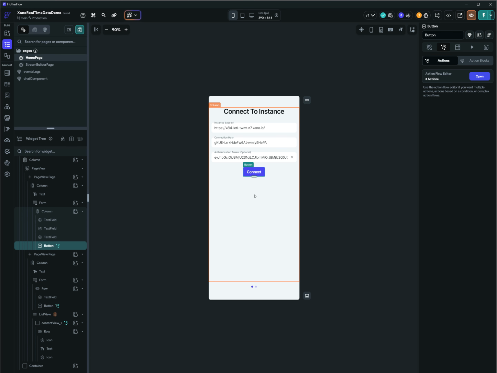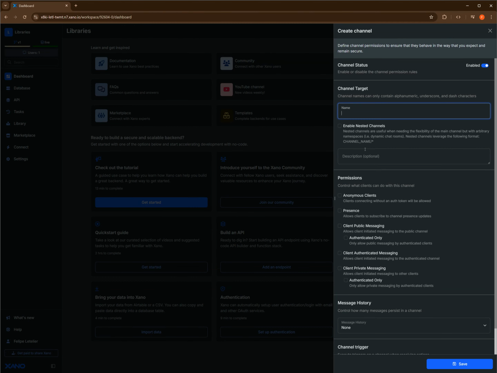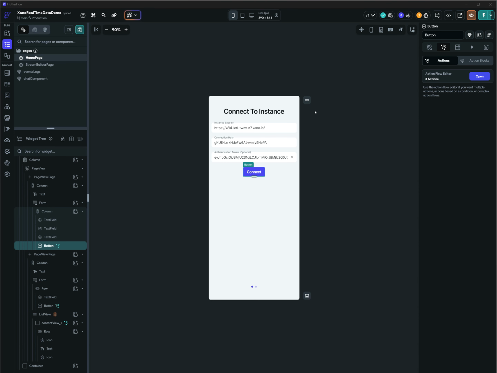Okay, cool. With this, we should be able to establish our first connection, but actually we won't. It will throw an error. The reason is that when you enable your real-time capabilities in Xano, you have to create at least one channel. If you don't create any channel, you won't be able to connect. So let's do that. Let's call it our first channel. Let's save this. And now I should be able to connect.